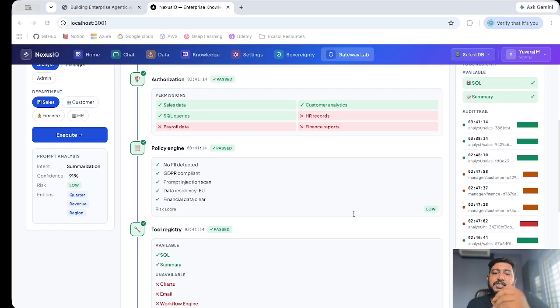So the policy engine evaluates the request against organizational policies. Notice the different checks being performed. The request is inspected for sensitive information, compliance requirements, prompt safety, data residency rules, regional rules, and any organizational restrictions that may apply. In this example, all of those checks pass, allowing the request to continue.